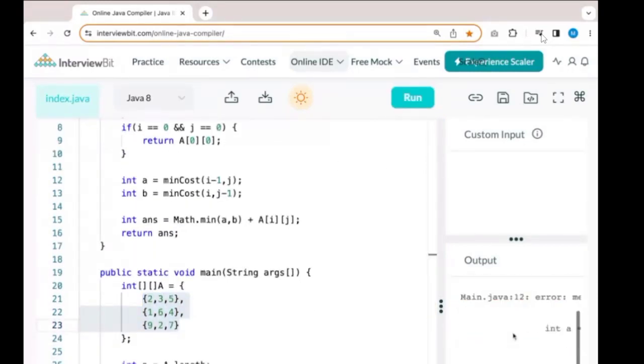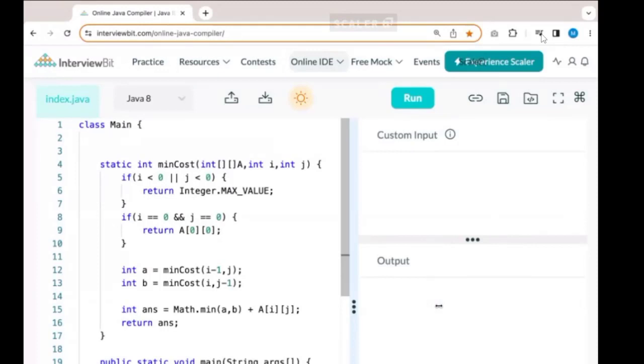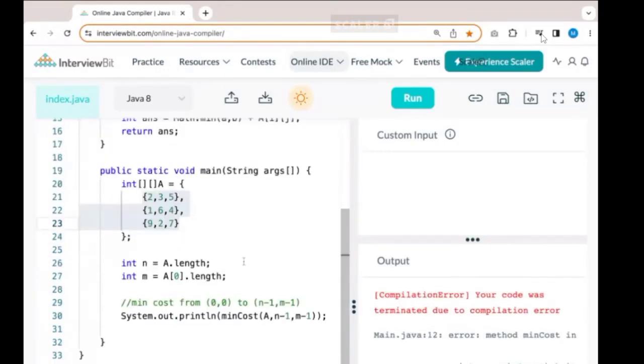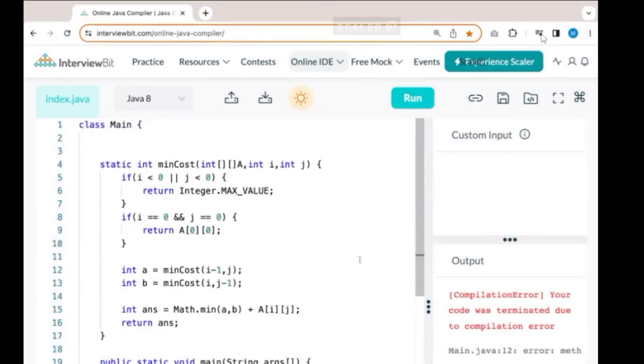Right now, the error we are getting, what is it saying? Class min cannot be applied to... let's read it. Min cost. Am I using the name separately? What did I do? Method min cost in class min cannot be applied to given types. I did some mistake while providing variables.